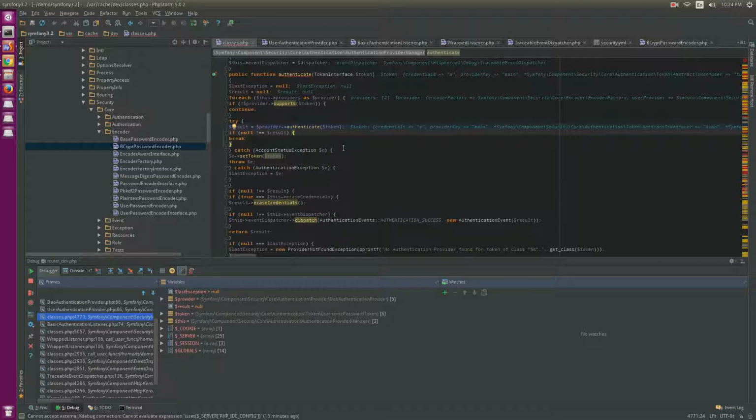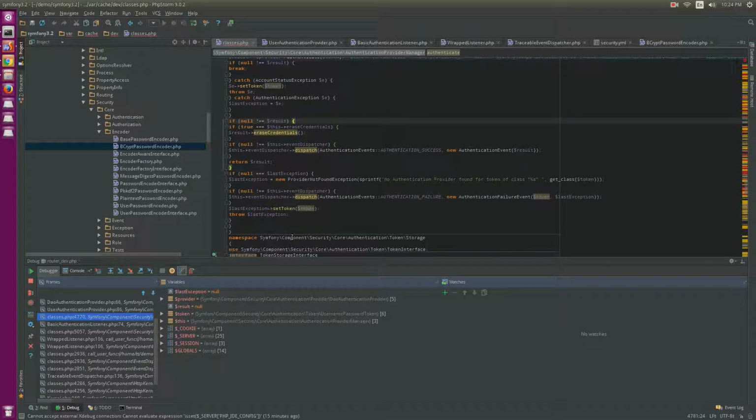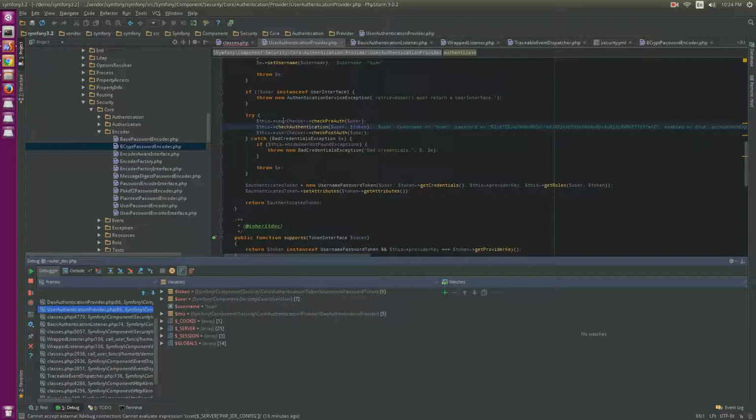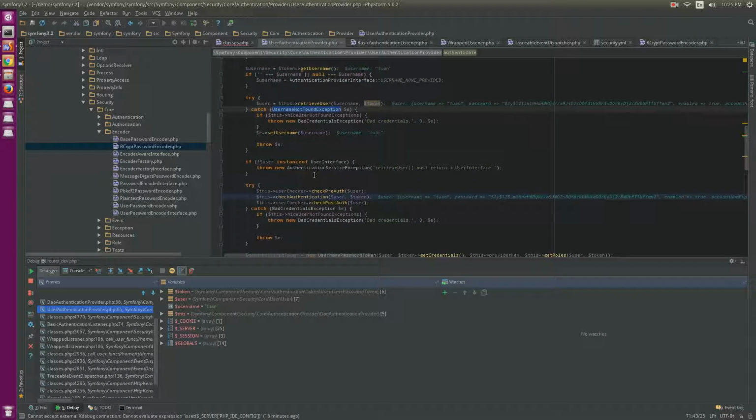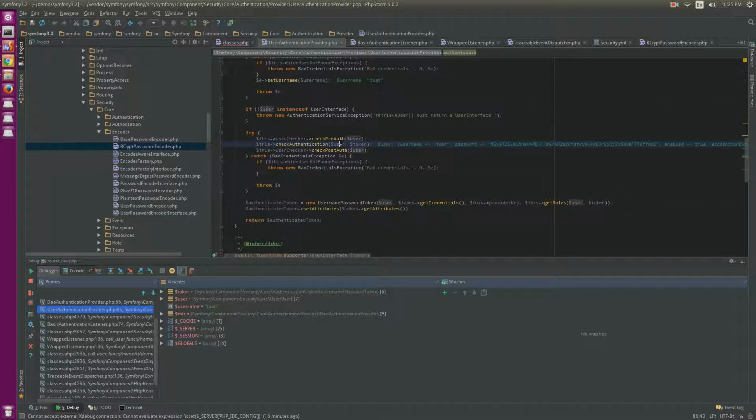If you return something with very special behavior, we throw the last exception. In that case it will check the retrieve user. We have the user here. If the user is not found, I think retrieve user will throw a user not found exception. Also, if the user is not an instance of user interface, it is also an error, right? We will continue to check authentication.